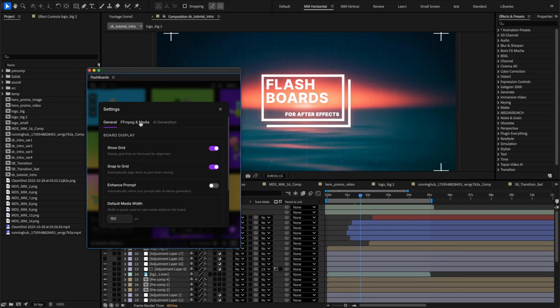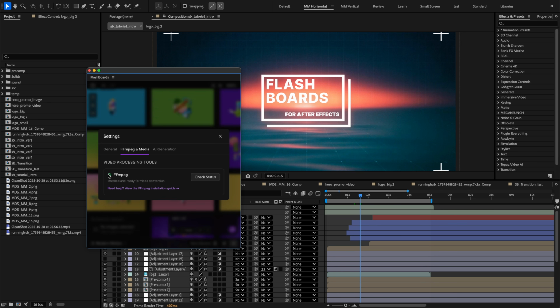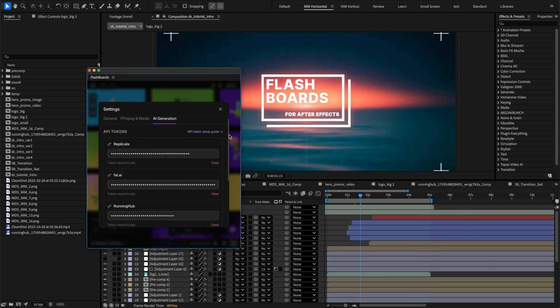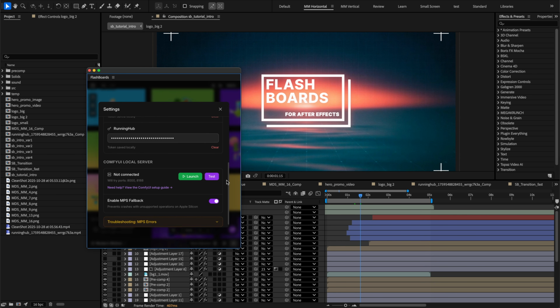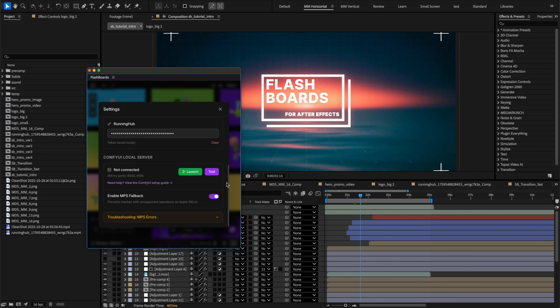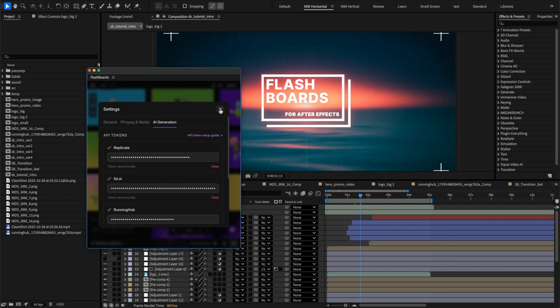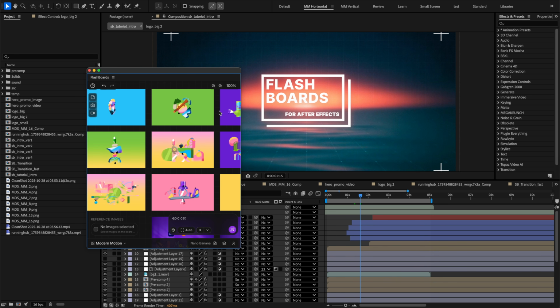The FFmpeg and Media tab shows installation status. FFmpeg handles format conversion in the background, keeping everything fast. If you have any issues with installing, check the help docs we provide in this tab. The AI Generation tab is where you'll add API tokens. We'll explore this shortly when we start generating. After you enable the AI panel, close the modal, and we'll move on to adding content to your board.